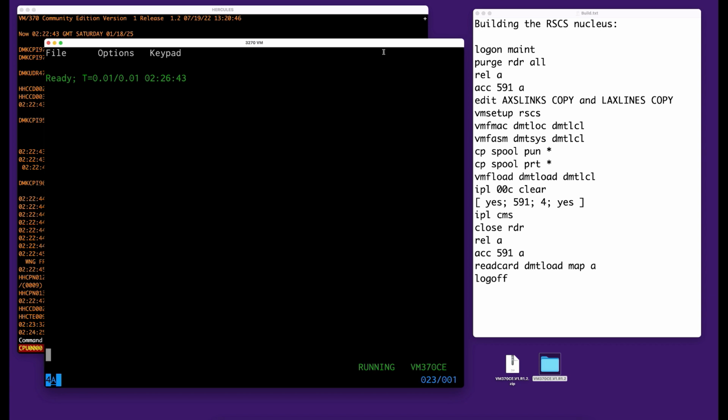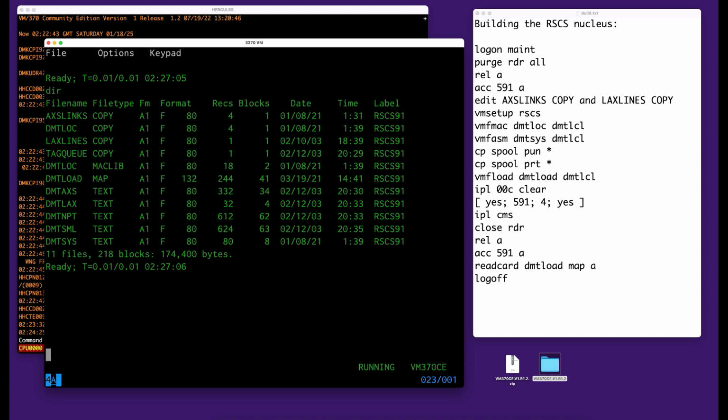So now what I do, I release A, and I will access 591 on A. What's on it? You can see there's a bunch of copy files, a maclib, and some text files. Okay, so we want to update those copy files over there, those that define the links and the lines. Then we want to rebuild the maclib containing those copy files. And after that, we want to update this DMT-sys, which is the configuration table. Okay, so let's do that.